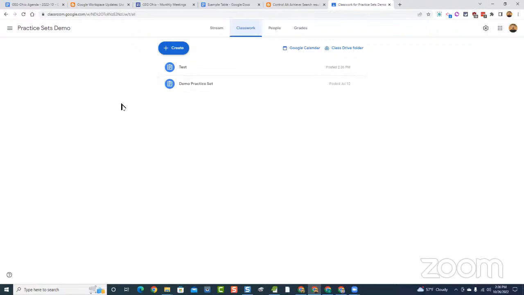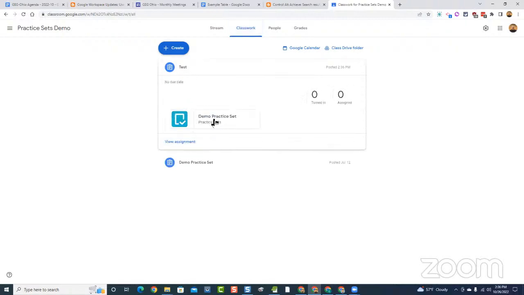So yes, it does look like that is now working. I could not get that far before. I was not able to hit assign. It was grayed out. I couldn't actually attach it and assign it. So yeah, it does look like it's ready to go, at least as far as that goes.